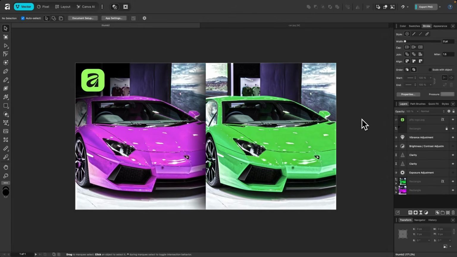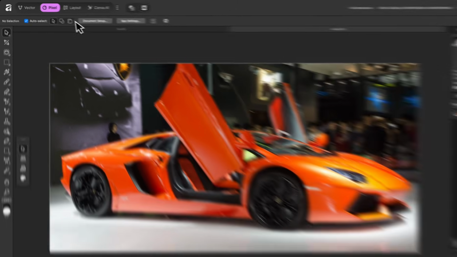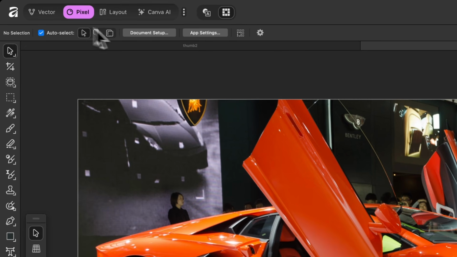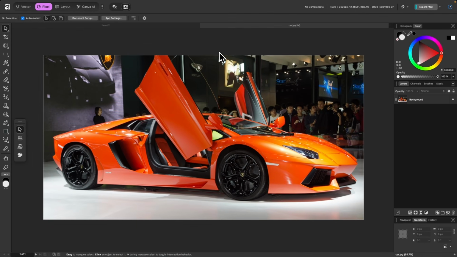In this tutorial, we'll be going over a quick and simple method for changing the colors of an object in a photo. So I'm going to come over here to my example image, and the first thing we want to do is make sure that we're working in the pixel environment, and also make sure you have the pixel view enabled. Now in this demonstration, I'm going to change the color of this car from orange to green.